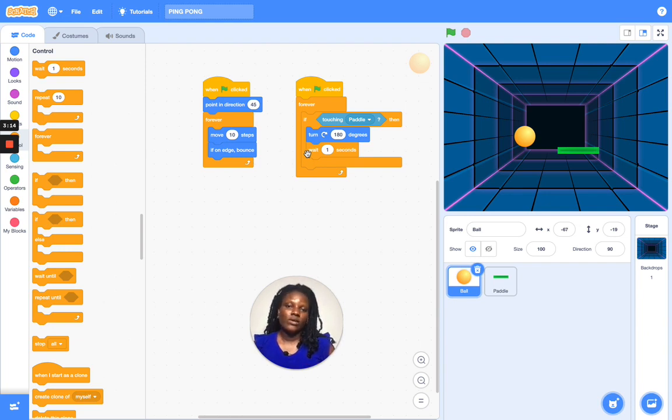So let's slow down and recap. When flag is clicked, forever, then if the ball is touching the paddle, then turn right 180 degrees and then wait 1 second. Are we good? Yes, wait 1 second.